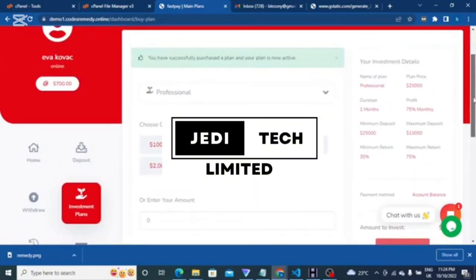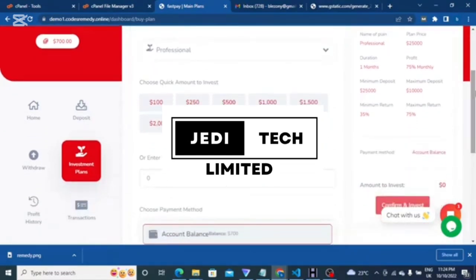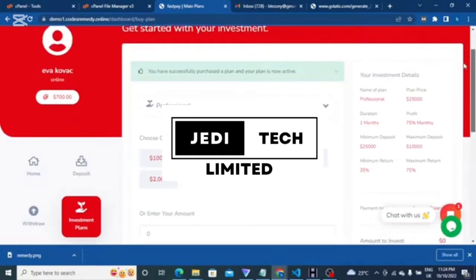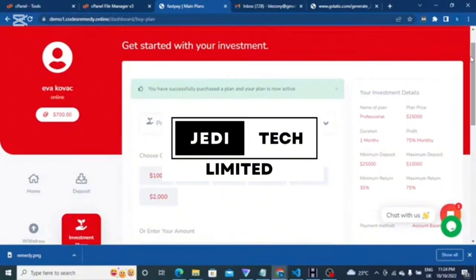So this system, yes, you have successfully purchased a plan and your plan is now active. Now this system uses Laravel Livewire. It's just like a JavaScript for Laravel. That's how you do this: you send this thing to the server using Laravel Livewire. It's a very, very robust system that you have here.